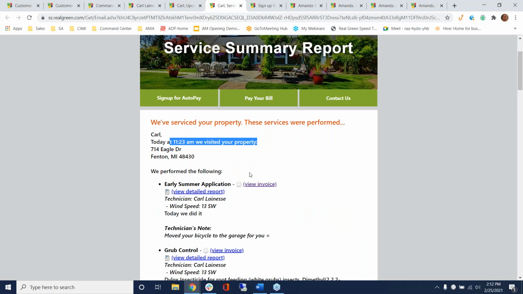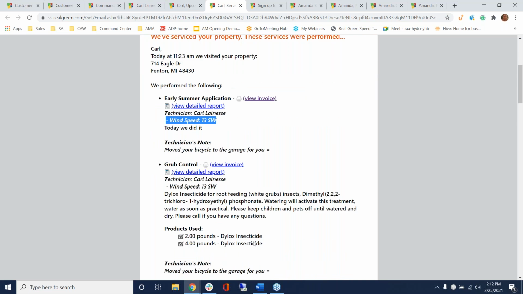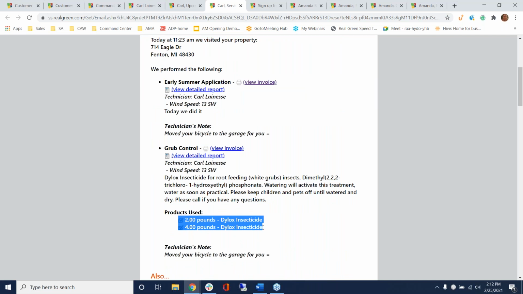So back to the after service email. After you've done production, they're going to get this after service email. Again, showing who was there, when they were there, what service was performed, weather condition. It can also show your product usage.